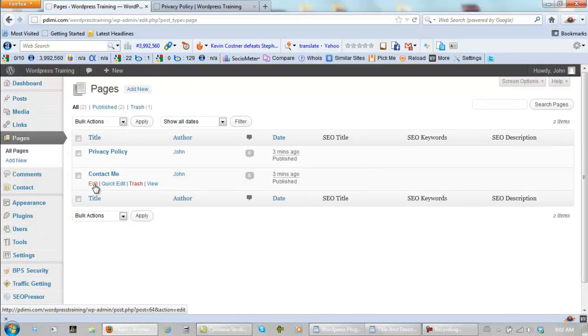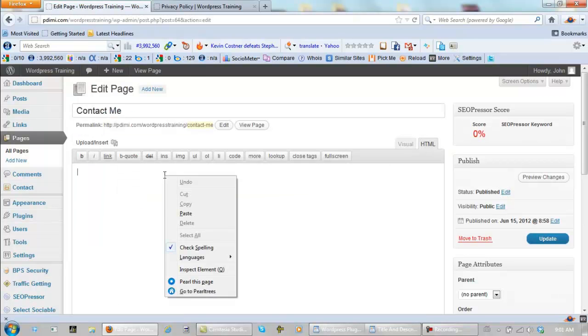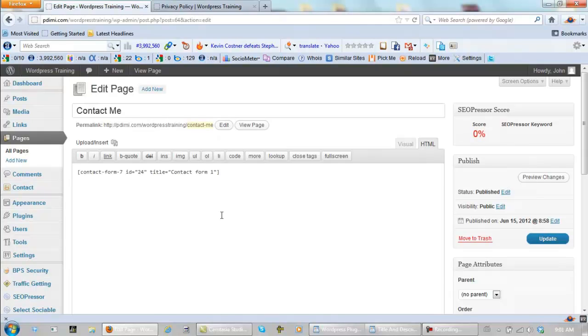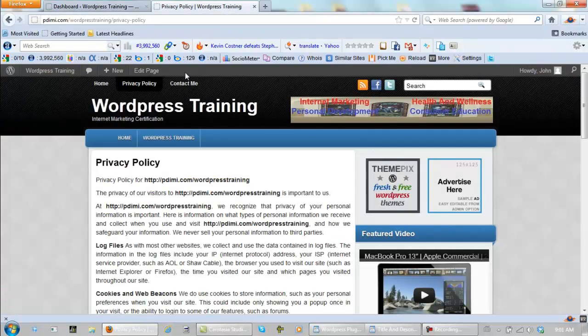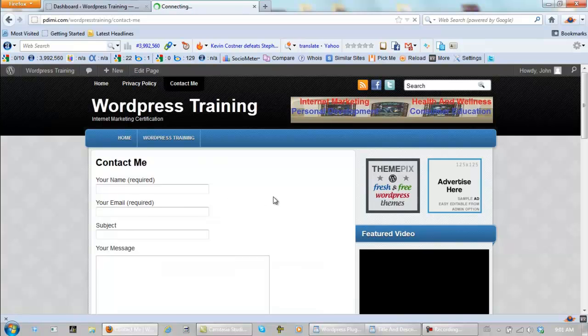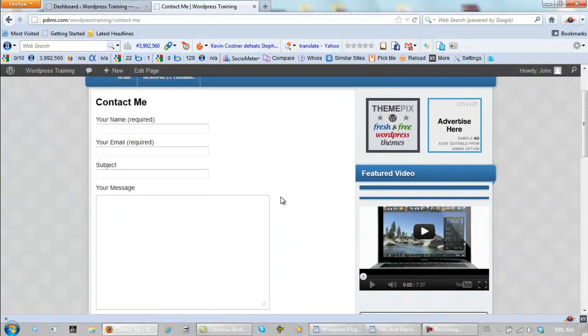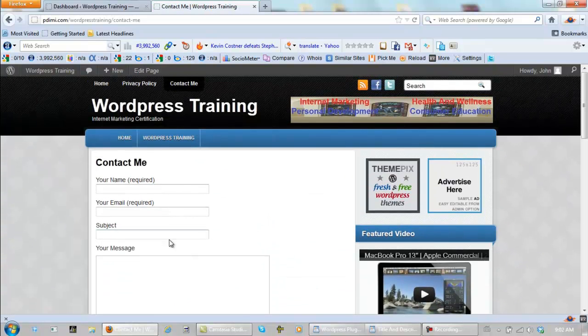Now click on this contact me page, and again make sure you are in HTML. Right click, paste, update. Now let's take this back to dashboard. Now when someone goes to your contact page, they can actually contact you from here, and it's a good idea for you to try it yourself, test it, and make sure that it does in fact come through to your email address.